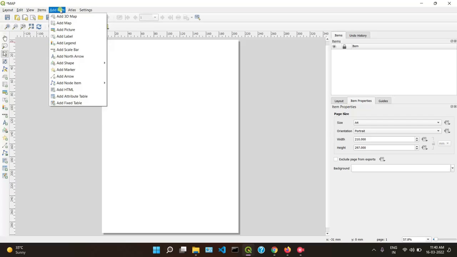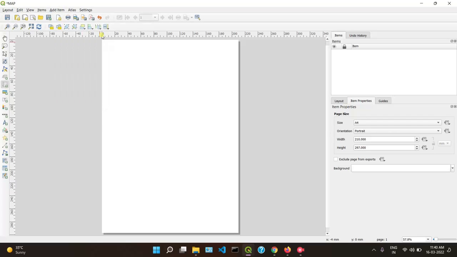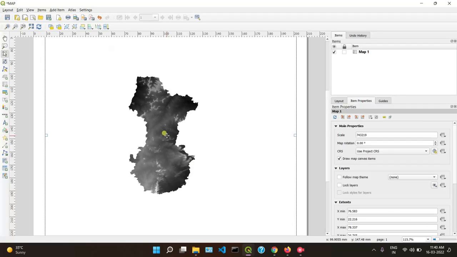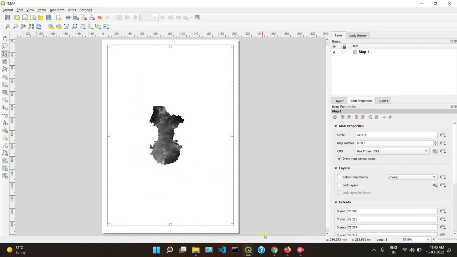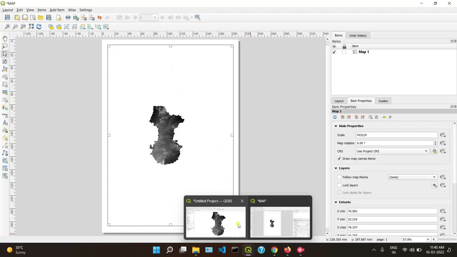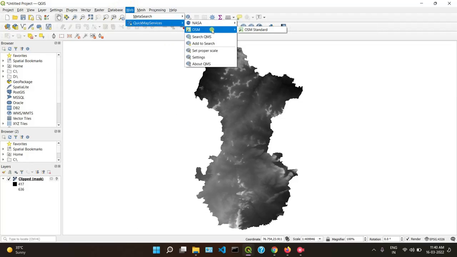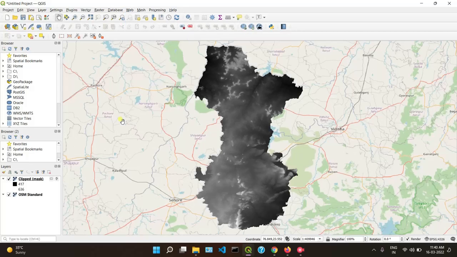We will select the map area in which we want to display the map, and then we will import the map. Now we will add OSM layer as base so that the map looks aesthetic and we can get an idea of the area.